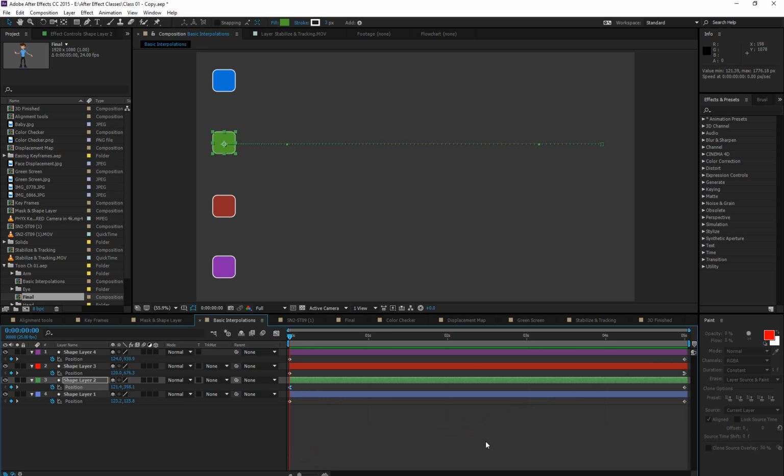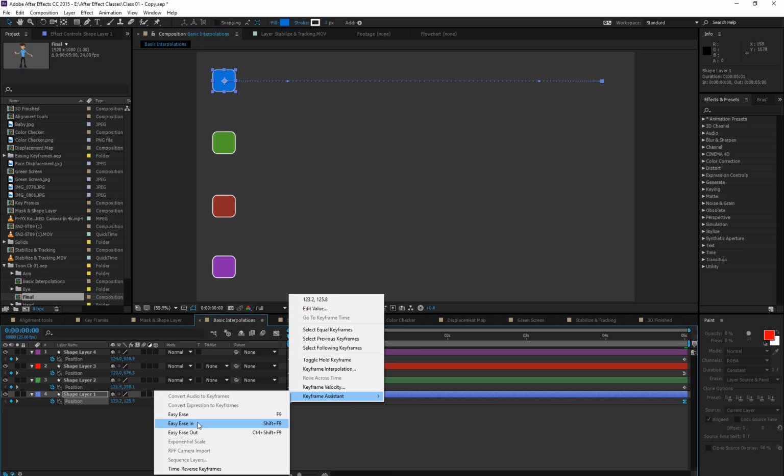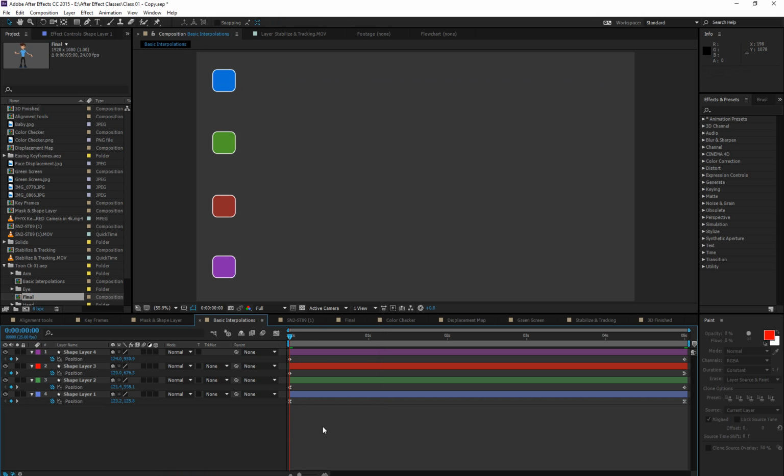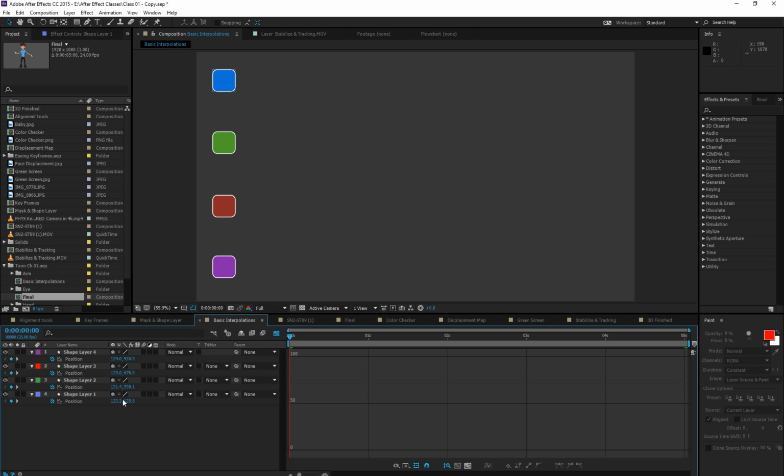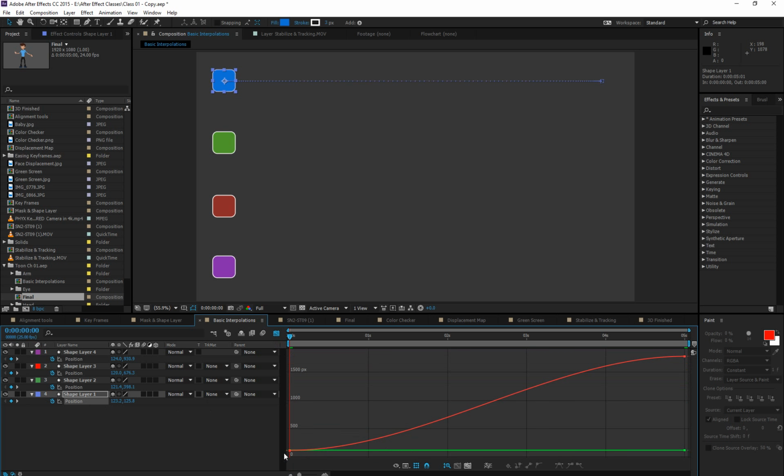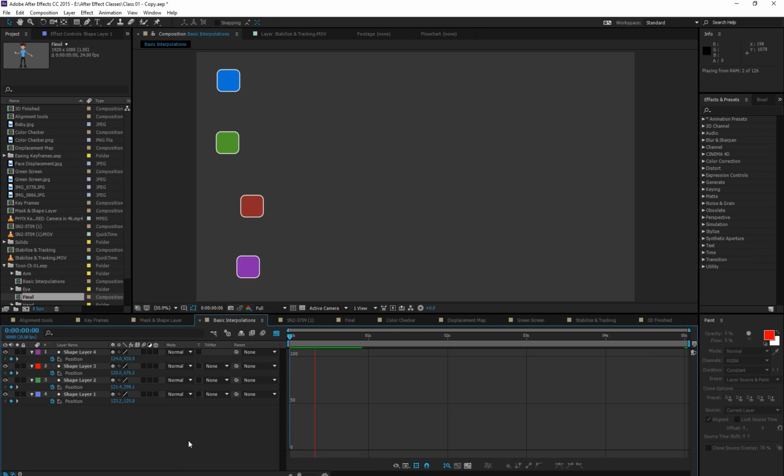That is one way to do it. I'm going to show you another way. If you hit F9, I'm going to select both of the keyframes by selecting the position, and now hit F9, and what this is going to do is add easing for both the in point and the out point. If I select the position, you can see it's creating a keyframe in point here and out from here. So now it's going to be slower.